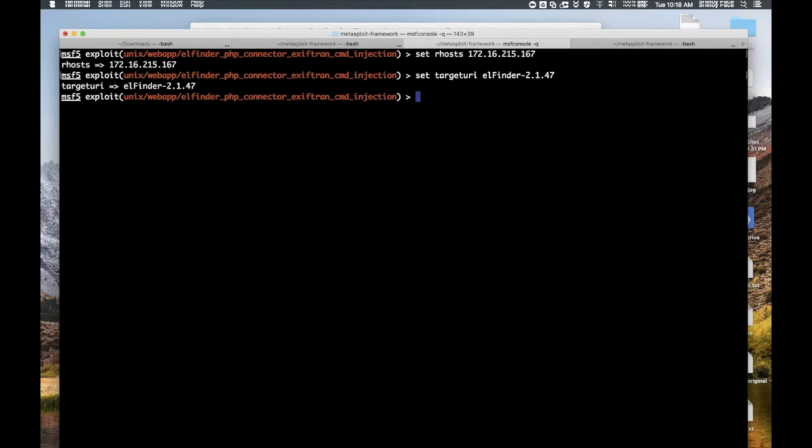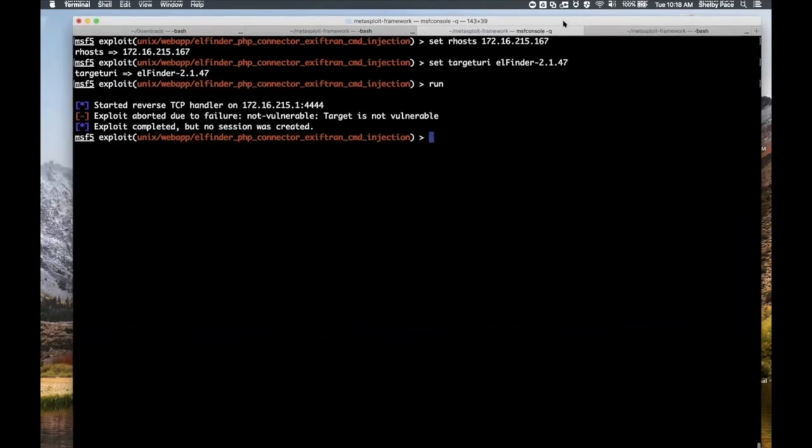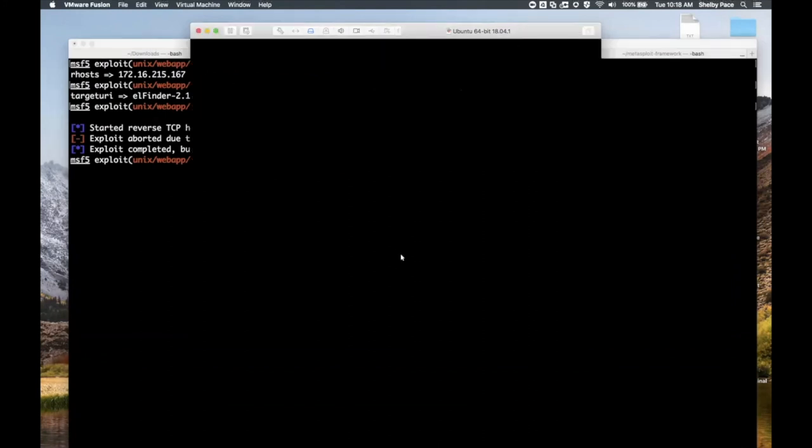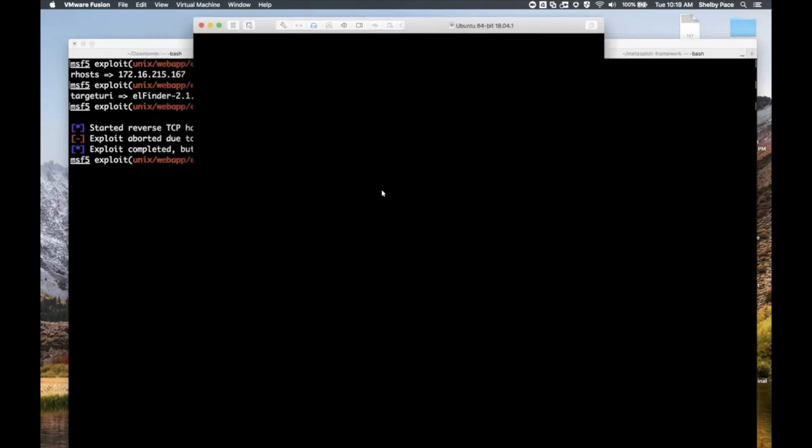Now let's go ahead and use our target URI and run. And let's see if this actually works, because it is a demo. Fingers crossed. Yeah, right. It's being a little slow. Huh. Oh, no. Let's see. Target is not vulnerable. That's interesting. Let's see if we can find out why.